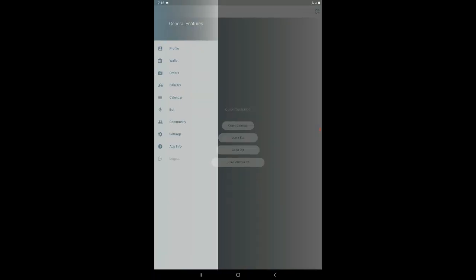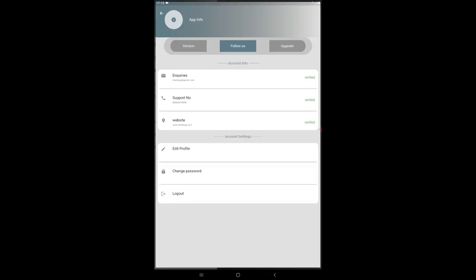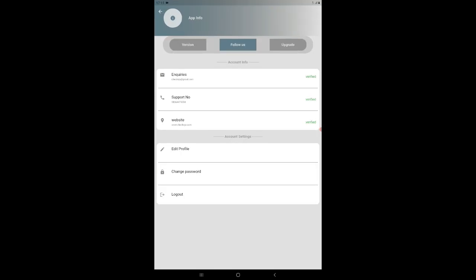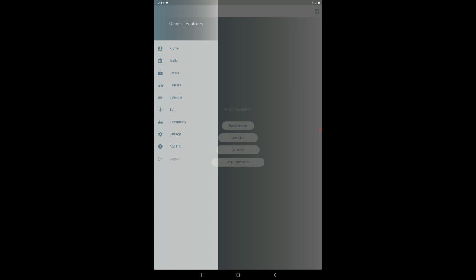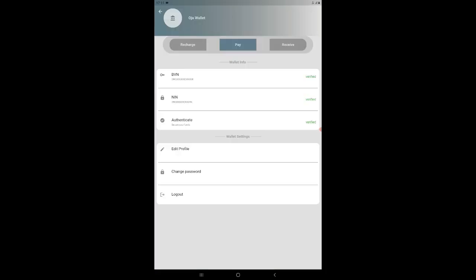Then what else again? I think the community, you've seen that. Then you've seen the app info, the version and itself. Then the profile itself, the wallet. So it's very important. You can see, you can load wallets.